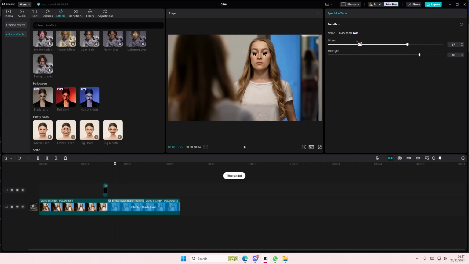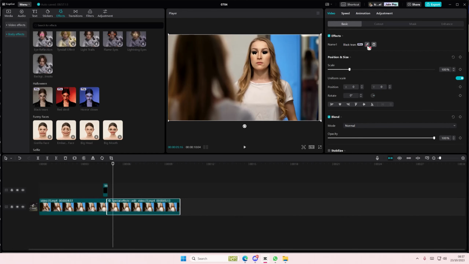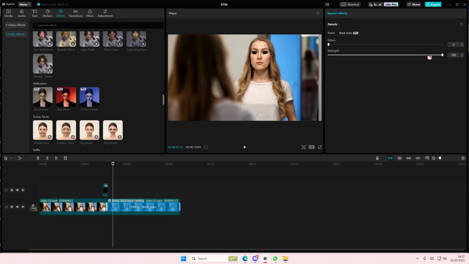You can adjust the filters here and the strength of the eye makeup and stuff like that. I'm just going to leave it at 100. And maybe I'm just going to delete the filter as well.